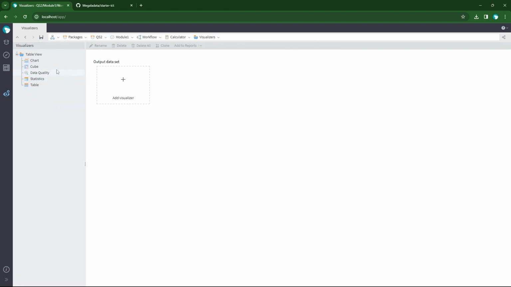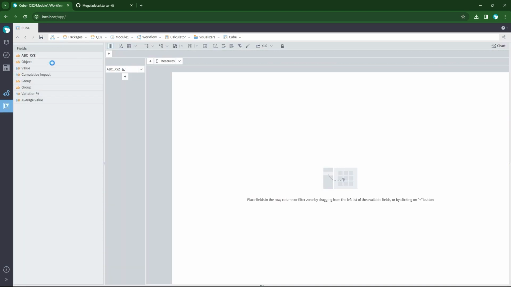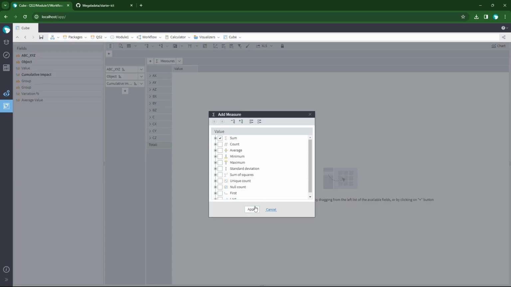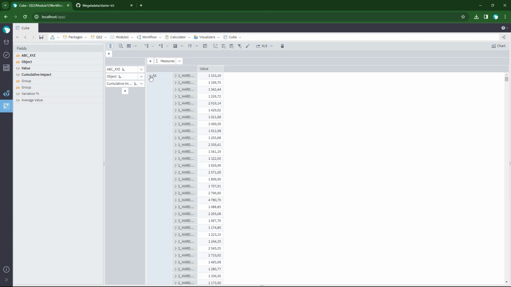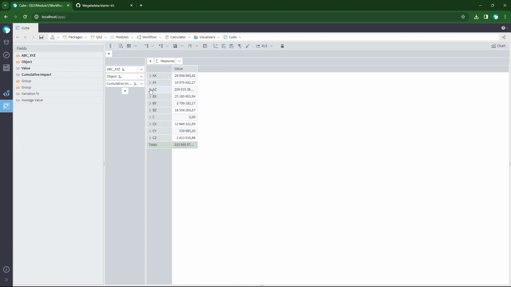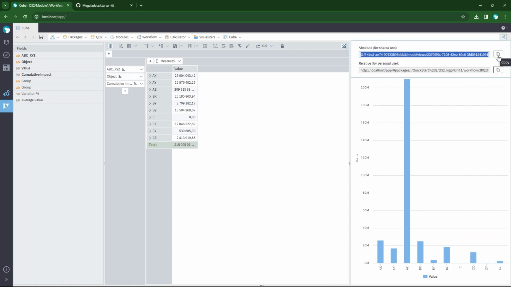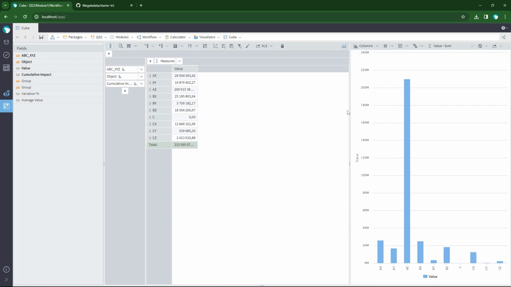Now, let's move to the cube visualizer and create a small report. The cube is one of the common methods of comprehensive multi-dimensional data analysis, known as online analytical processing. We add 2 dimensions to the cube and 1 calculated field. These are the sales of each product category. Let's produce a chart. This report can also be shared with other users.